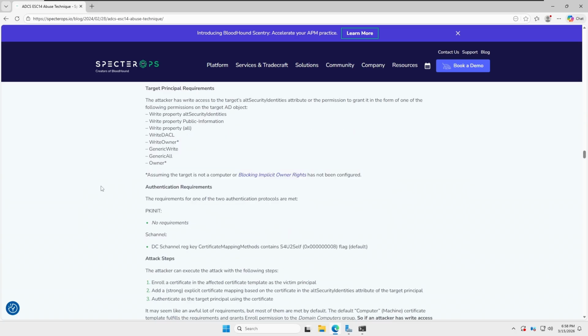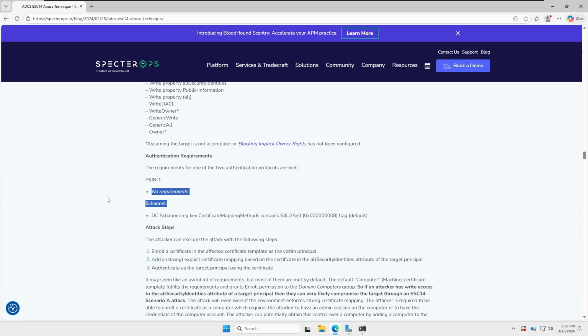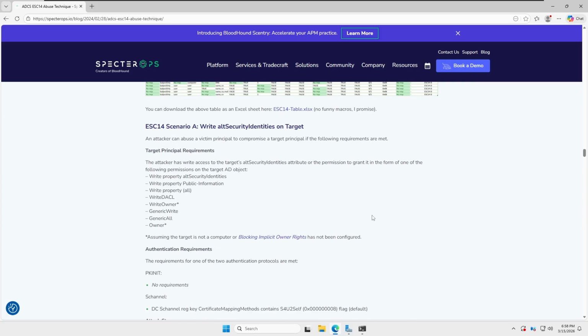This is default. We are using a computer account, so that's not an issue. And the requirements for one of the two authentication protocols are met. PKINIT, there are no requirements, so it just has to exist, which it does, and by default in most ADCS environments it does. And Schannel configured, which is default, so not to worry. So essentially what we need for the most part is just to be able to write the property, and we need a computer account to execute this ESC14 scenario A.